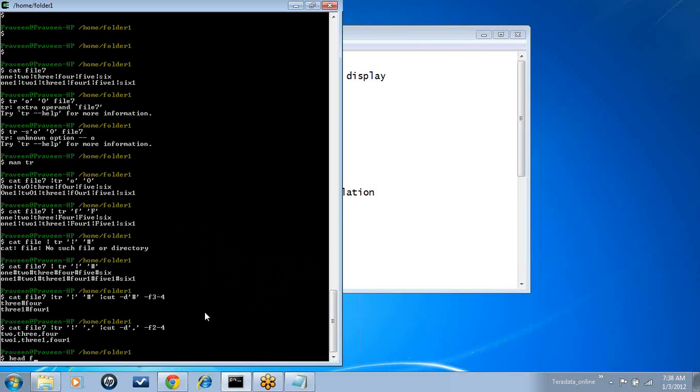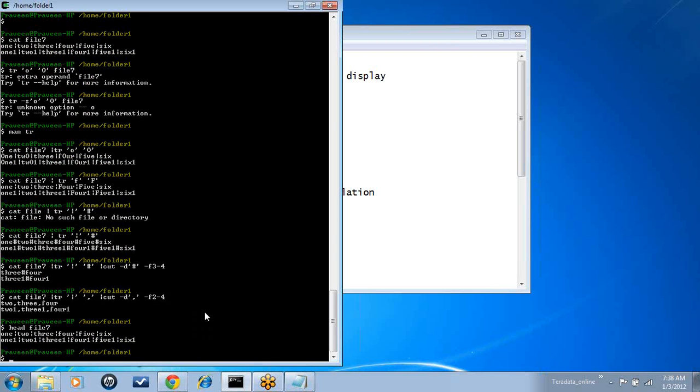So head and a file 7. See, if it has 10 lines, it will display the 10 lines. But this file has only 2 lines, so it is displaying only 2. Let's try to have some more content.